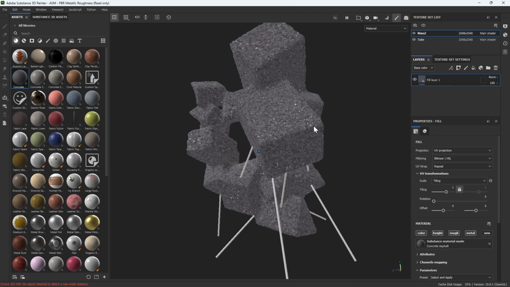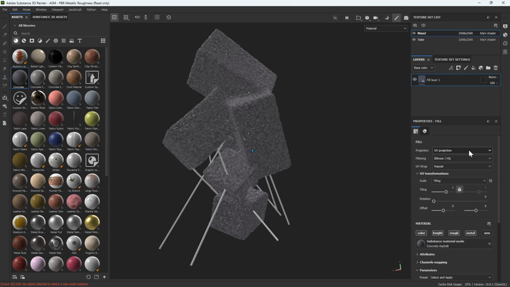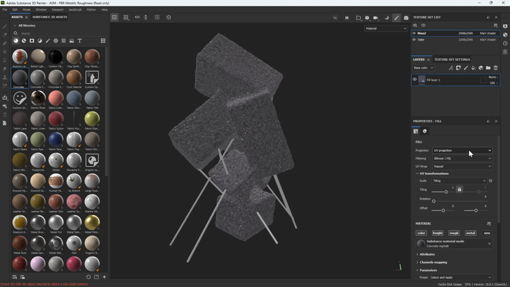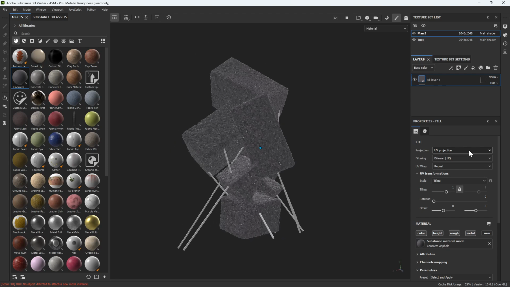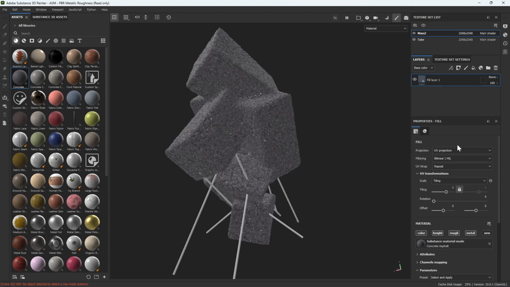So when you apply a material to your model, it can be a material that we've made, or that you've made, or a material that's shipping with Substance Painter. We have to determine how it's being projected onto the object.